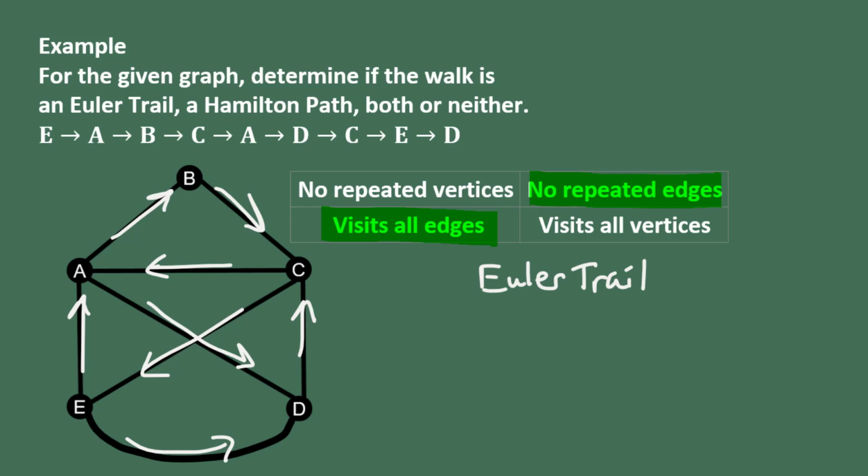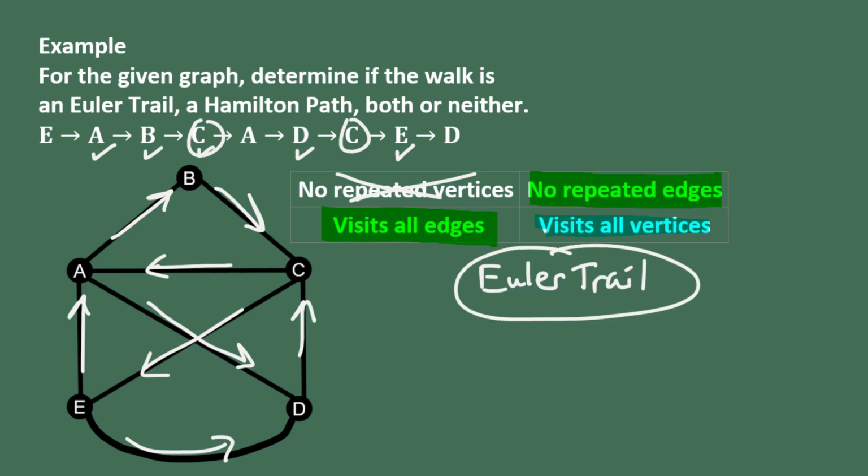We did visit all of the vertices. We have A, B, C, D, and E. But we repeated some vertices. We repeated C, for example. So it's not the case that there are no repeated vertices. This tells me that it's not a Hamilton path, so it's only an Euler trail.